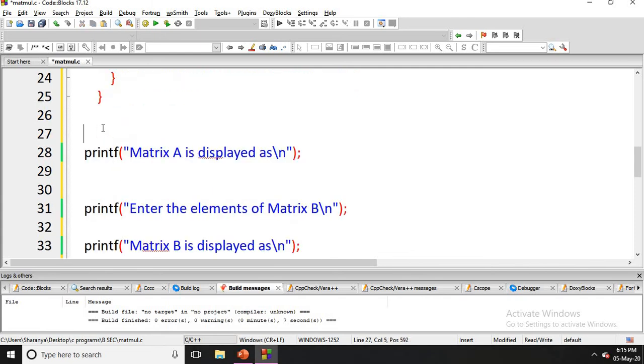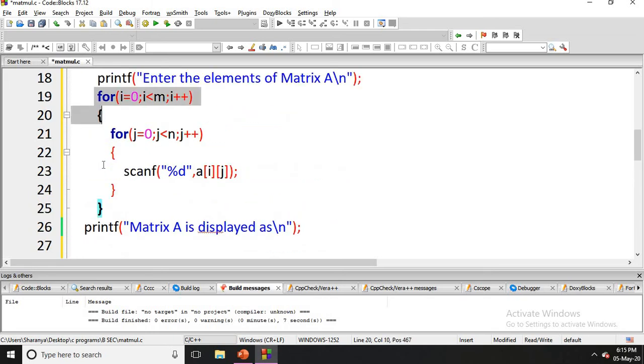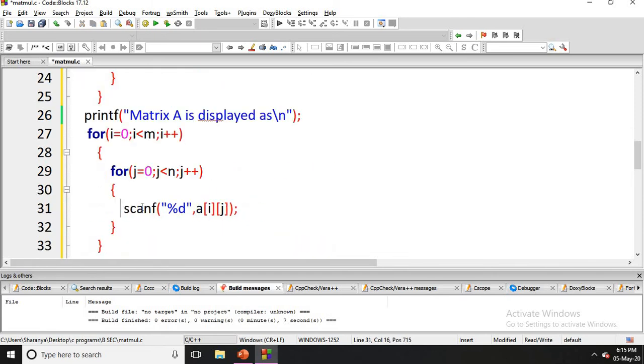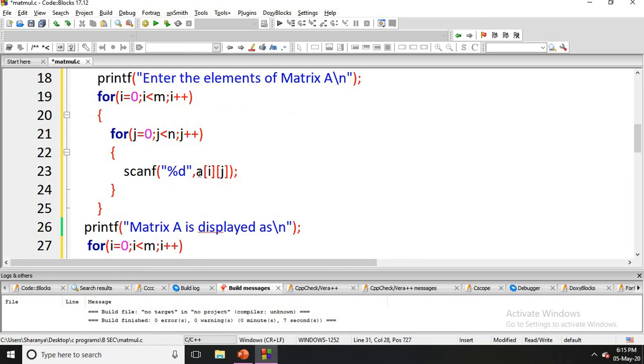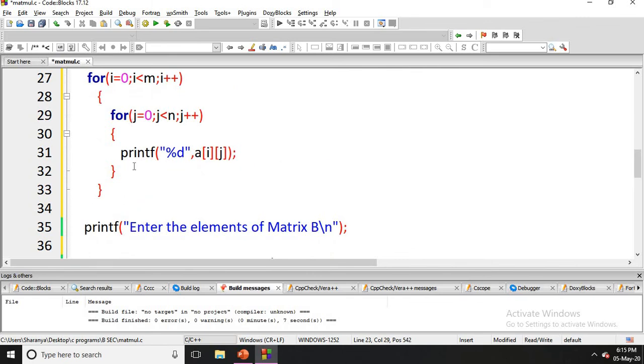Similarly, we need to display the matrix A. How can we do that? We can refer to the same code with a small change: instead of scanf, we need to write printf. That is, we are printing the elements of the matrix A. Here we are not using the ampersand. This is one simple statement.